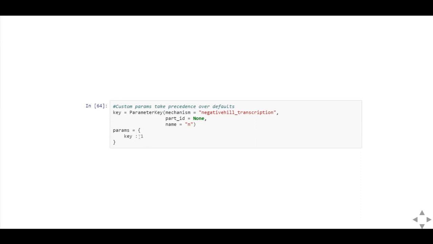And that's it. So if I want to make a big parameter dictionary with a whole bunch of parameters, I can just make a bunch of these keys and put them into my parameter dictionary and pass that into my mixture. Alternatively, I can make a tab separated file or a comma separated file that has columns mechanism, part ID, name and value, and it can read those as parameter files as well. And there's a notebook on parameters if you want to learn more. I think it's notebook number 5 in the example notebooks folder.